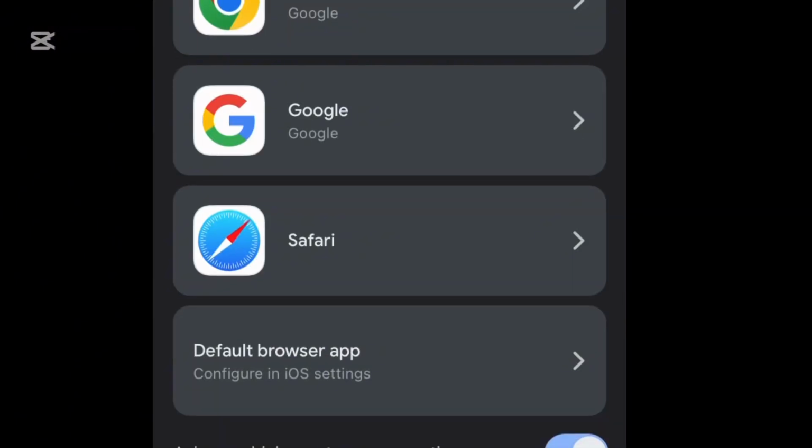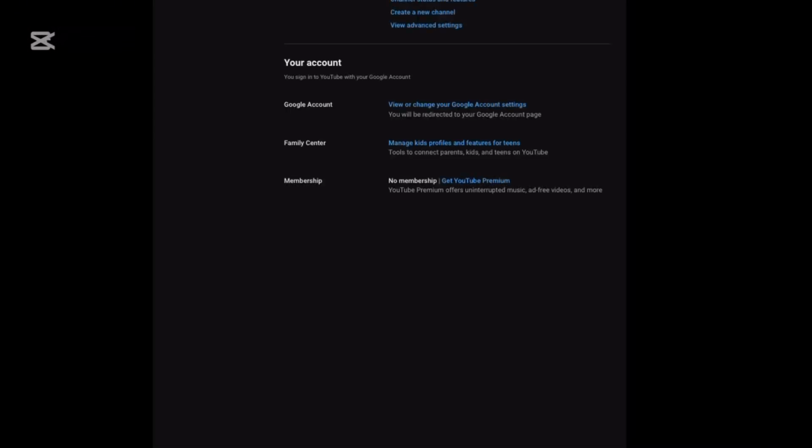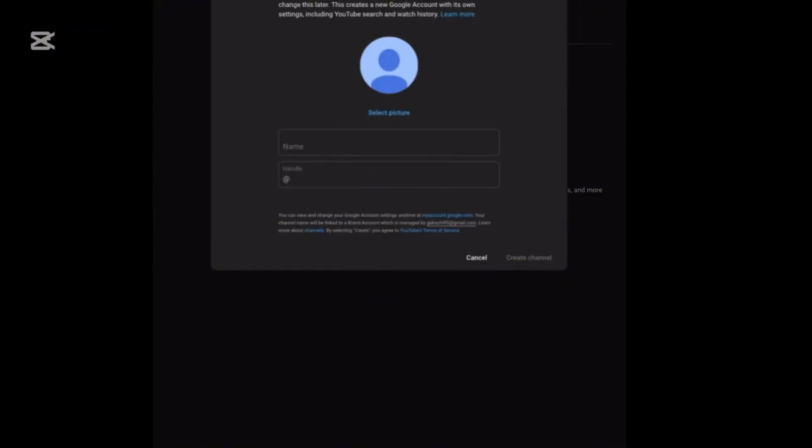So it's going to be redirecting you to this particular page. So you can open with anything you want to open it with. Okay, so I choose youtube.com. So here you can see where it says channel status and features. You see where it says create a new channel. So you have to press on create a new channel. Okay, so it says this is used to publicly represent your channel on YouTube. You can change this later.